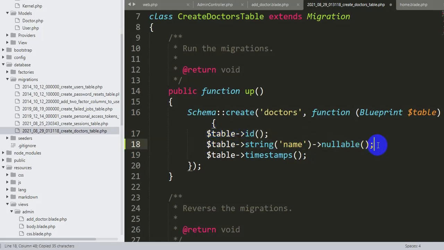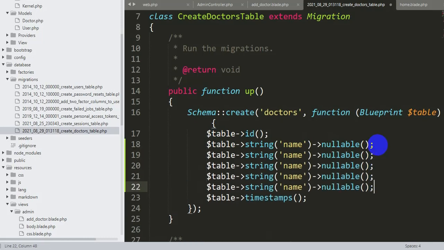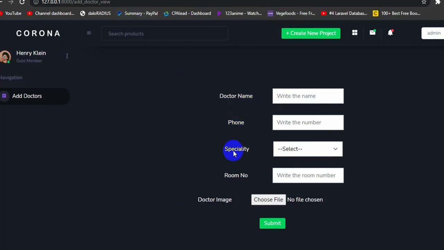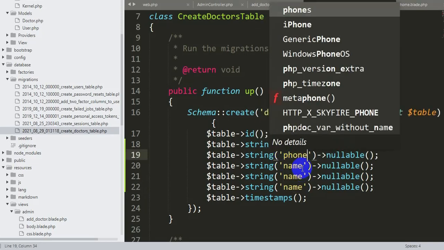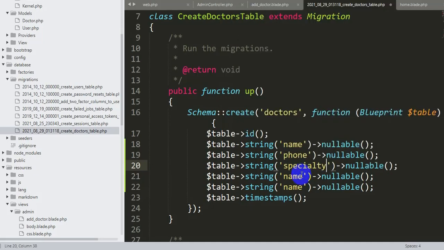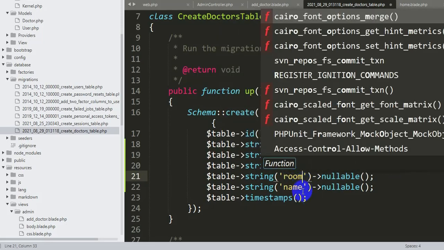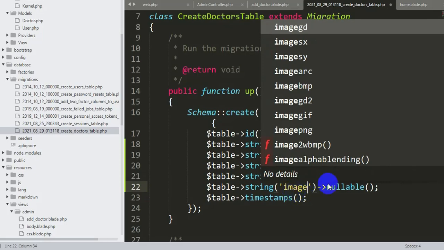So Control C, and I'll paste it 4 times. After name, let me just check, we have phone number, specialty, room number, and doctor image. So here we are going to say phone, then we'll have specialty. After this we'll have room number, let's just say room, and the last one will be image. So let's save it, Control S.